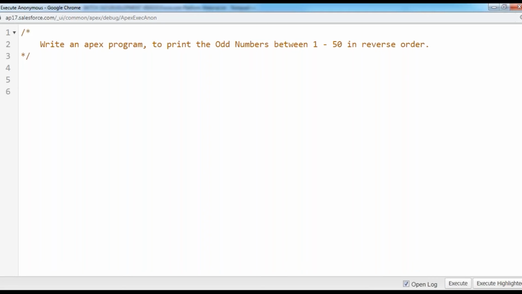Now, in this case, how can we do it? I want to print the odd numbers like 49, 47, 45, 43, 41, 39, 37, 35, 33, 31. Like that, I want to print till 1. Whatever odd numbers are available between 1 and 50, I want to print those values in reverse format. Then how can we do that? I need to start printing from where? 49.